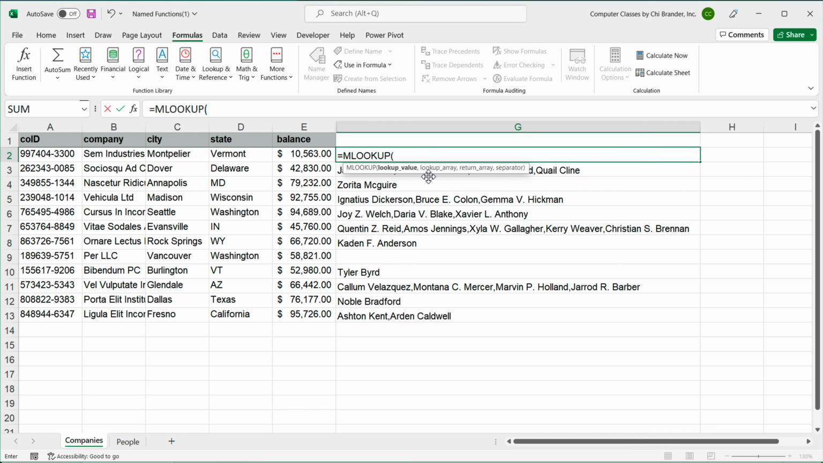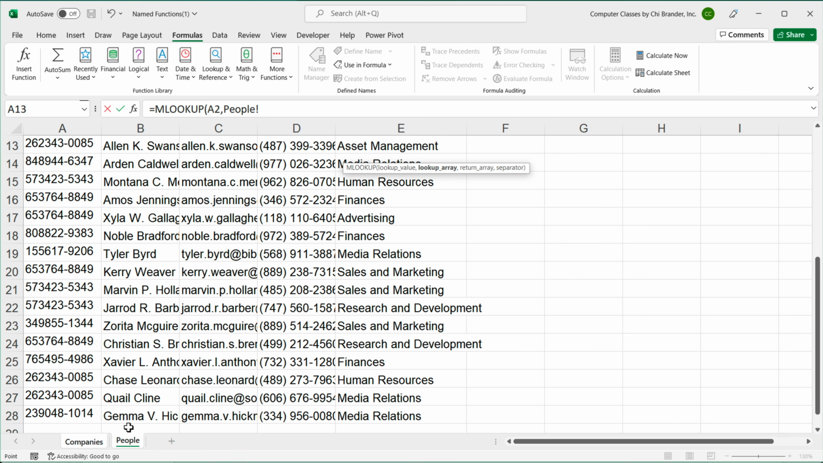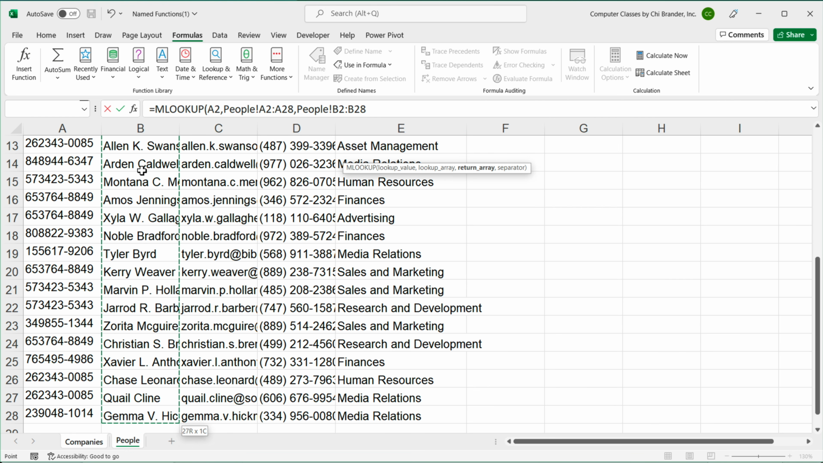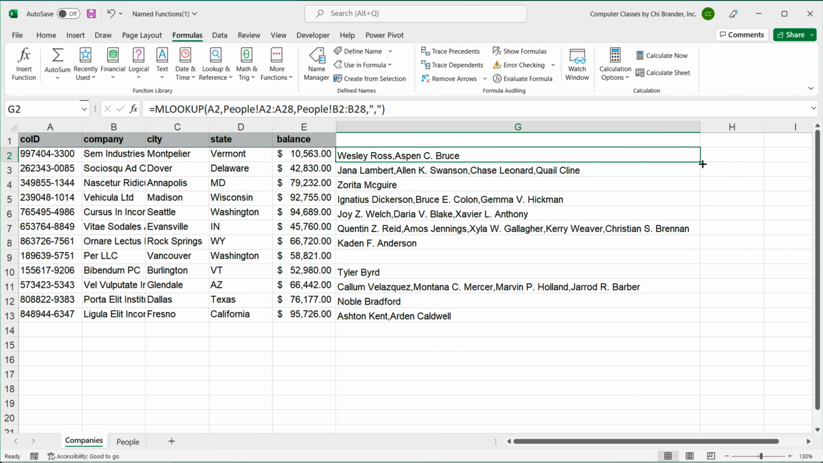So now if I'm using this, I can just easily say, okay, lookup value is this, comma, then my lookup array is going to be this first column, comma, and then my return array is going to be this, and then comma, and my separator is going to be, well, whatever you decide your separator is. In my case, I'm just doing a comma, and I can just drag it down. Well, actually, before dragging it down, we want to make sure this is absolute. So F4, and then I drag this down, and we got this done. So this is how we create a named function in Excel.